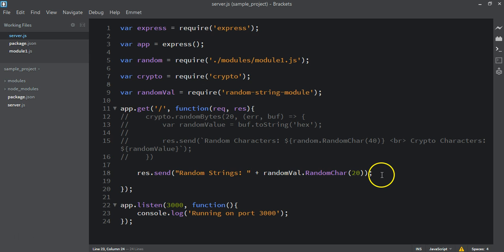So in the next section we are going to create another module that is going to allow us to manipulate arrays.